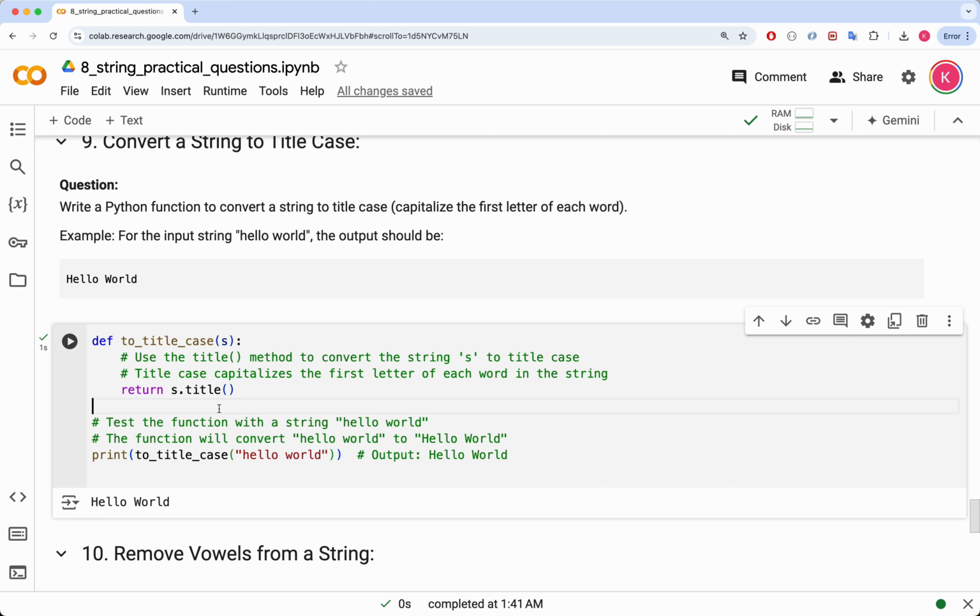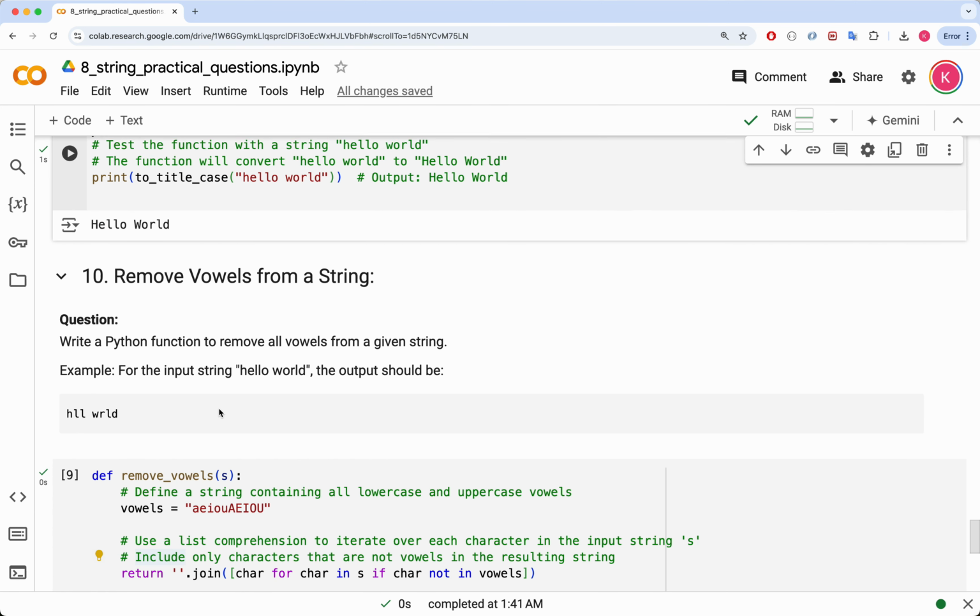In the test case to_title_case("hello world"), the function converts the input string "hello world" into "Hello World" by capitalizing the first letters of hello and world. This function is particularly useful when formatting text to ensure proper capitalization for titles, headlines, or any input where consistent capitalization is important. 10. Remove vowels from a string.